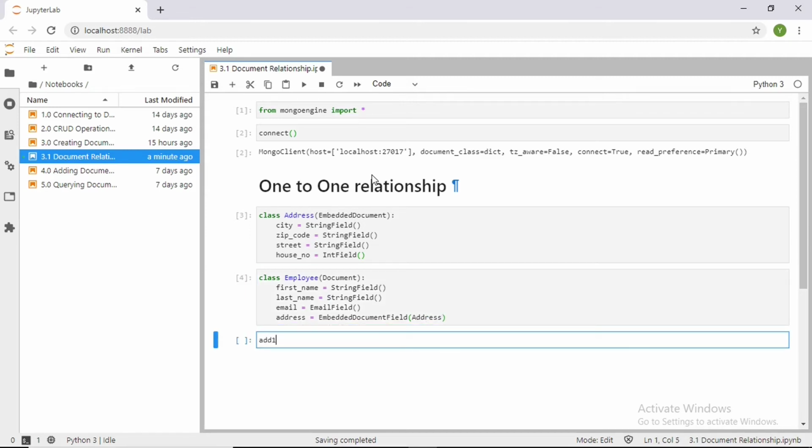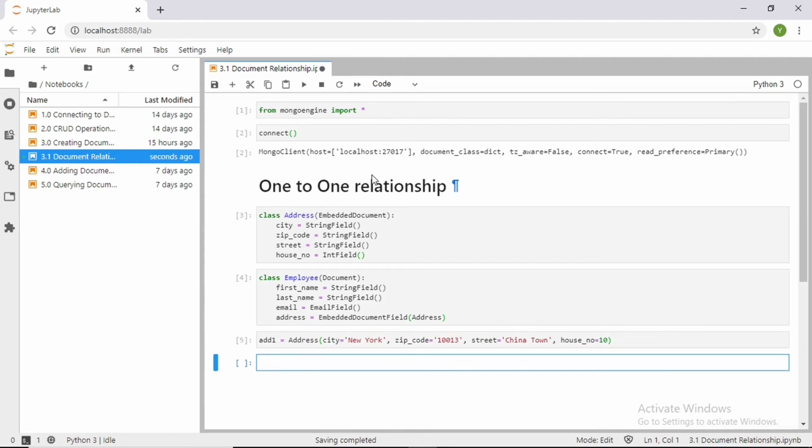Now let's create address1, which will be an instance of Address, city, for example, New York. Zip code will be, street, Chinatown, and house number will equal 10. An embedded document doesn't have a save method because it will be saved along with the parent of this embedded document.